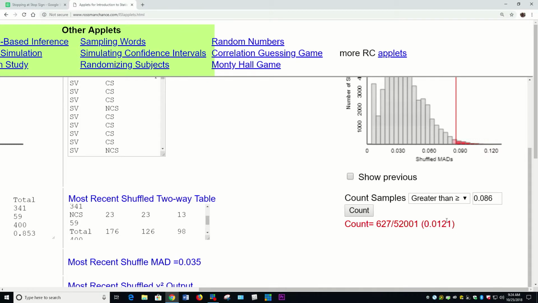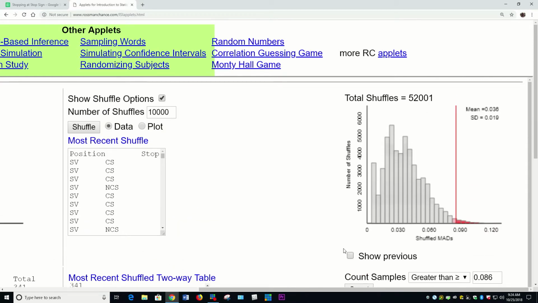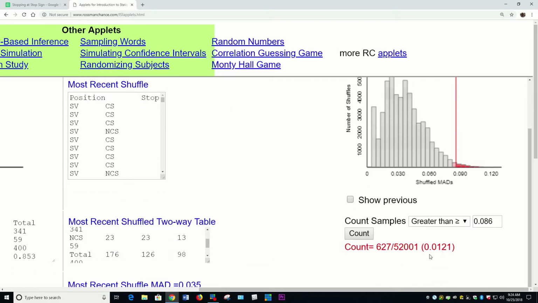So pretty significant. It would definitely be at the 5% level, we would definitely conclude that there's an association between these two variables, between when the cars arrive, how they arrive, and whether or not they stop. At the 1% level, we're not quite there. So we're not that confident, but definitely at the 5% level, we're confident that the two variables are associated.